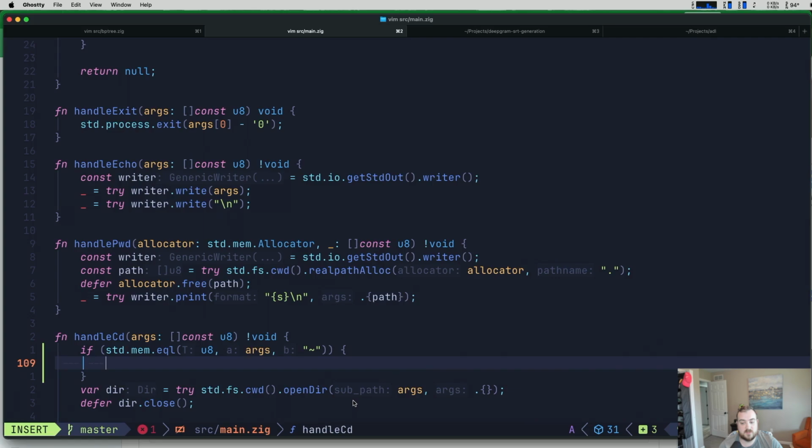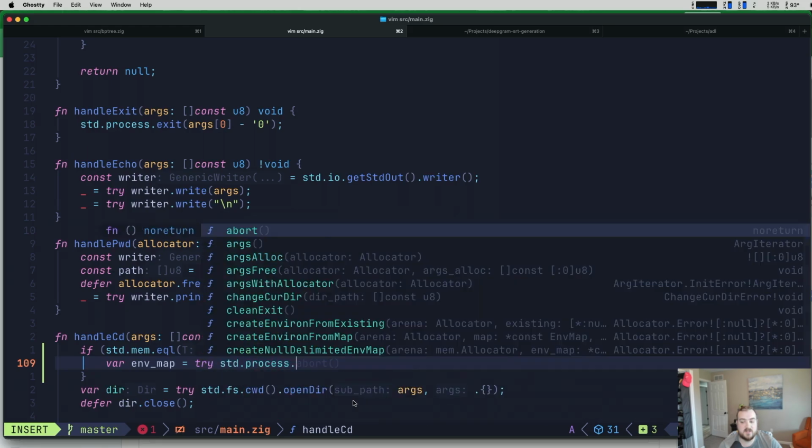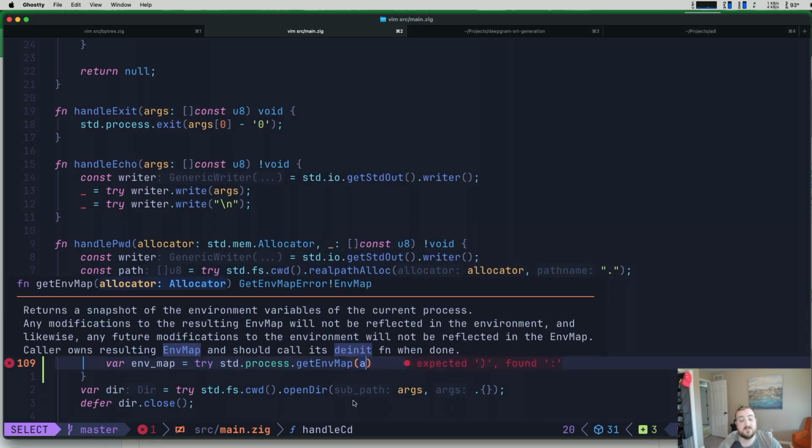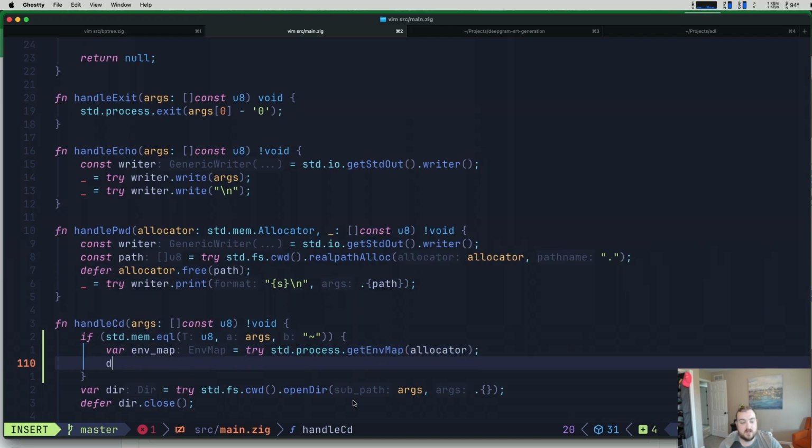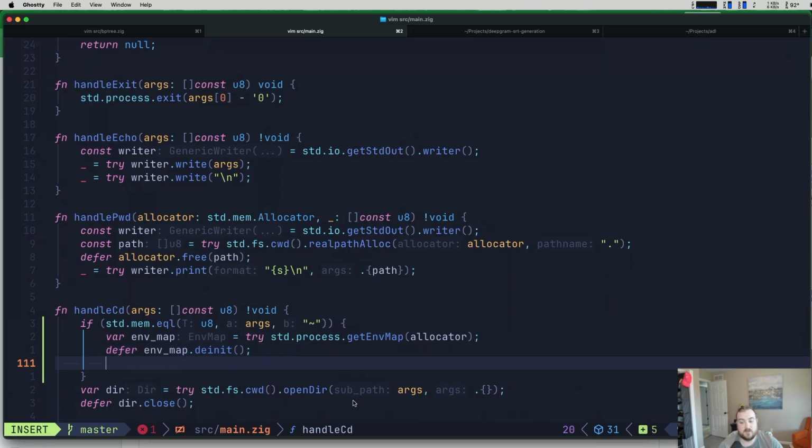So essentially what we're going to do is we need to get an environment map. So we have an env map like so. This is going to be std.process.getEnvMap. We need to give this an allocator, so it turns out we do need one. And then we need to defer deinitializing that at some point. So we'll go ahead and take care of that here. We only need the home directory in this case, so that's fine. We can keep this in the conditionals and avoid an extra unnecessary allocation in some cases.